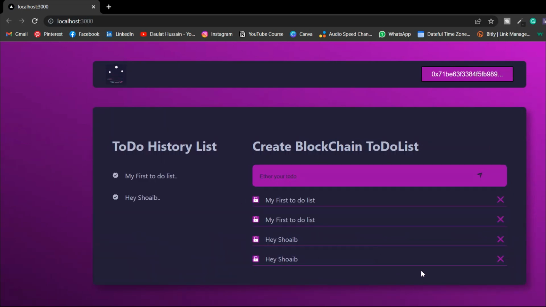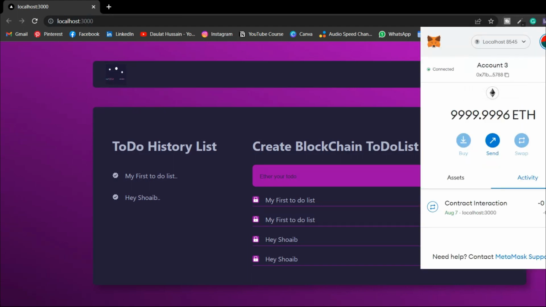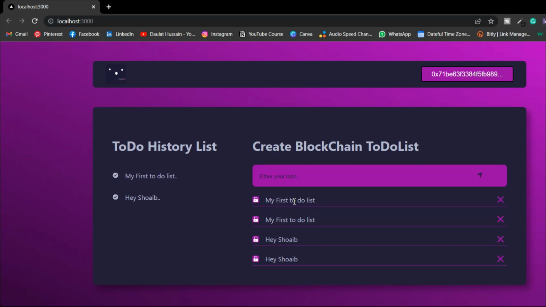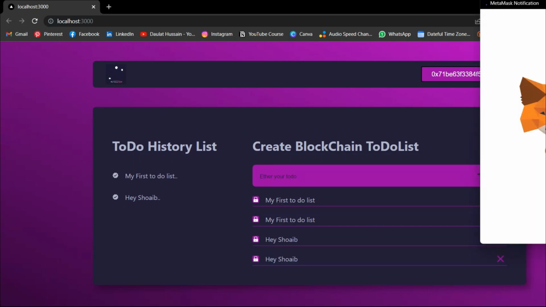Okay, reload the page, and we have created 2 to-do lists. It's rendering twice because we are in development. So we have created 2 lists. One we have created with account number 1, account number 2, and the second one is account number 3. And right now we are on account number 3. So if I simply remove this, because I have created this "hey Schwab" with account number 3, I can easily toggle it.